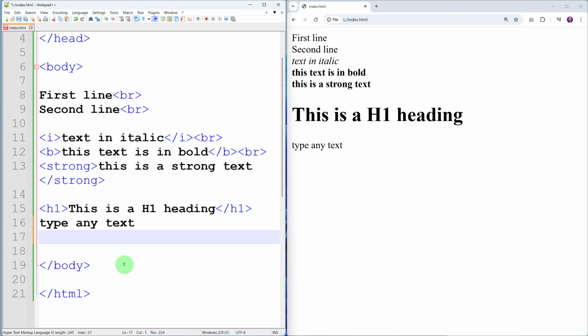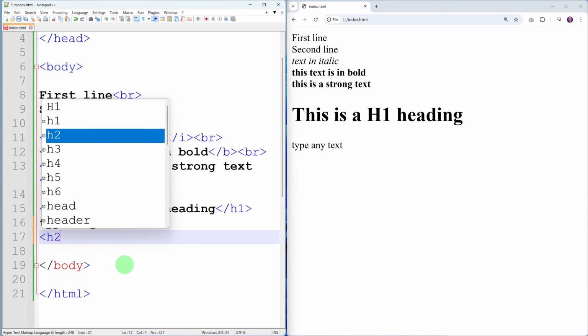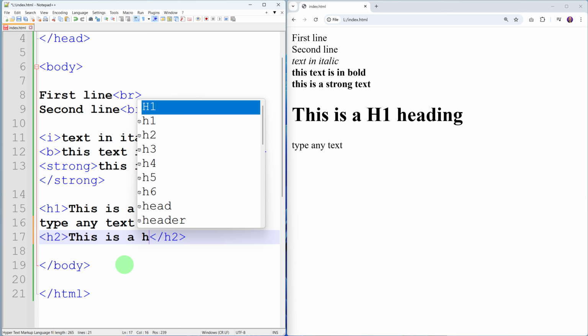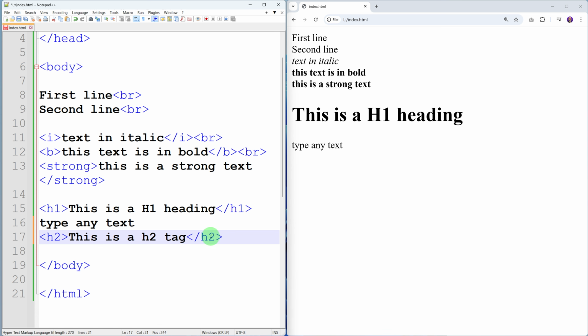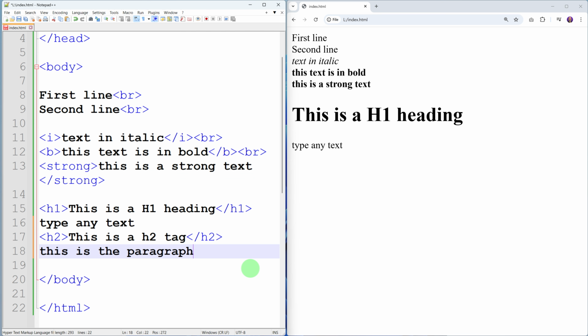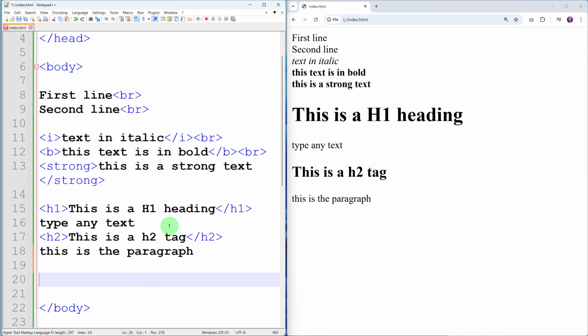So let's add a H2 tag underneath, okay? So H2, and this is a H2 tag, okay? Just like that, and I'm going to type some text underneath. So this is the paragraph as an example, okay? And then save, and then refresh. As you can see, H1 is here, much bigger than this one. And this is the paragraph underneath. It will align this and add a bit of spacing automatically. So that's basically the headings now.